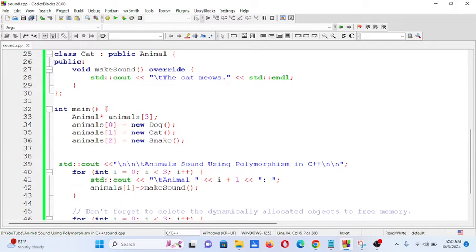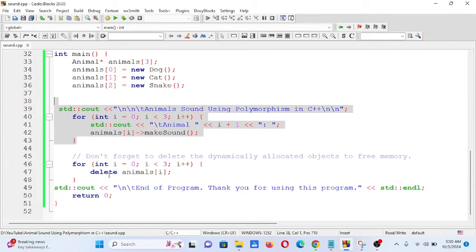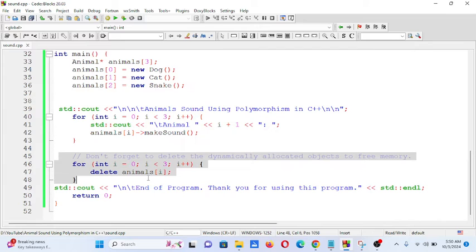Here is the starting point, main, the starting point of every program execution. I declare a pointer array of animals: dog, cat, and snake. So using a for loop statement, it will display here the title of our program, Animal Sound Using Polymorphism in C++. And then we want to delete the allocated objects to free the memory. And then end of program.